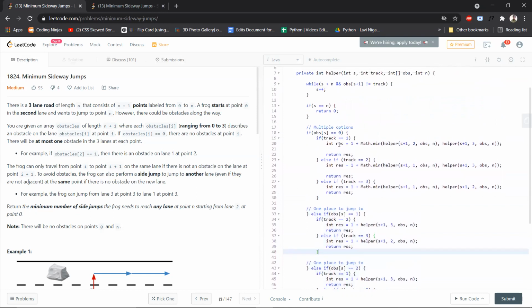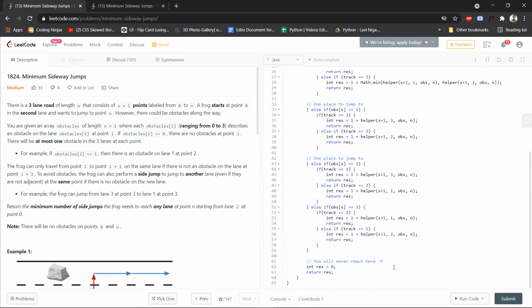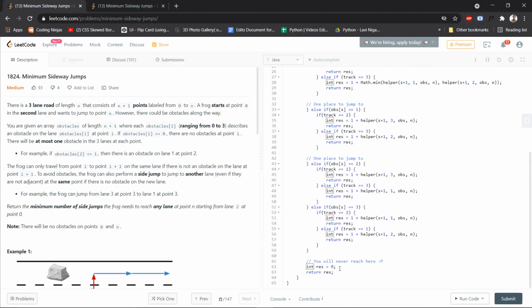Now, since I'm returning the result in the if else itself, your code will never reach here, but Java will give you an error because your return type was int, so you have to return something. So I just took a garbage value of 0 and returned 0, but it's a 100% possibility that you will never reach here, right? All your results will be returned from here itself.